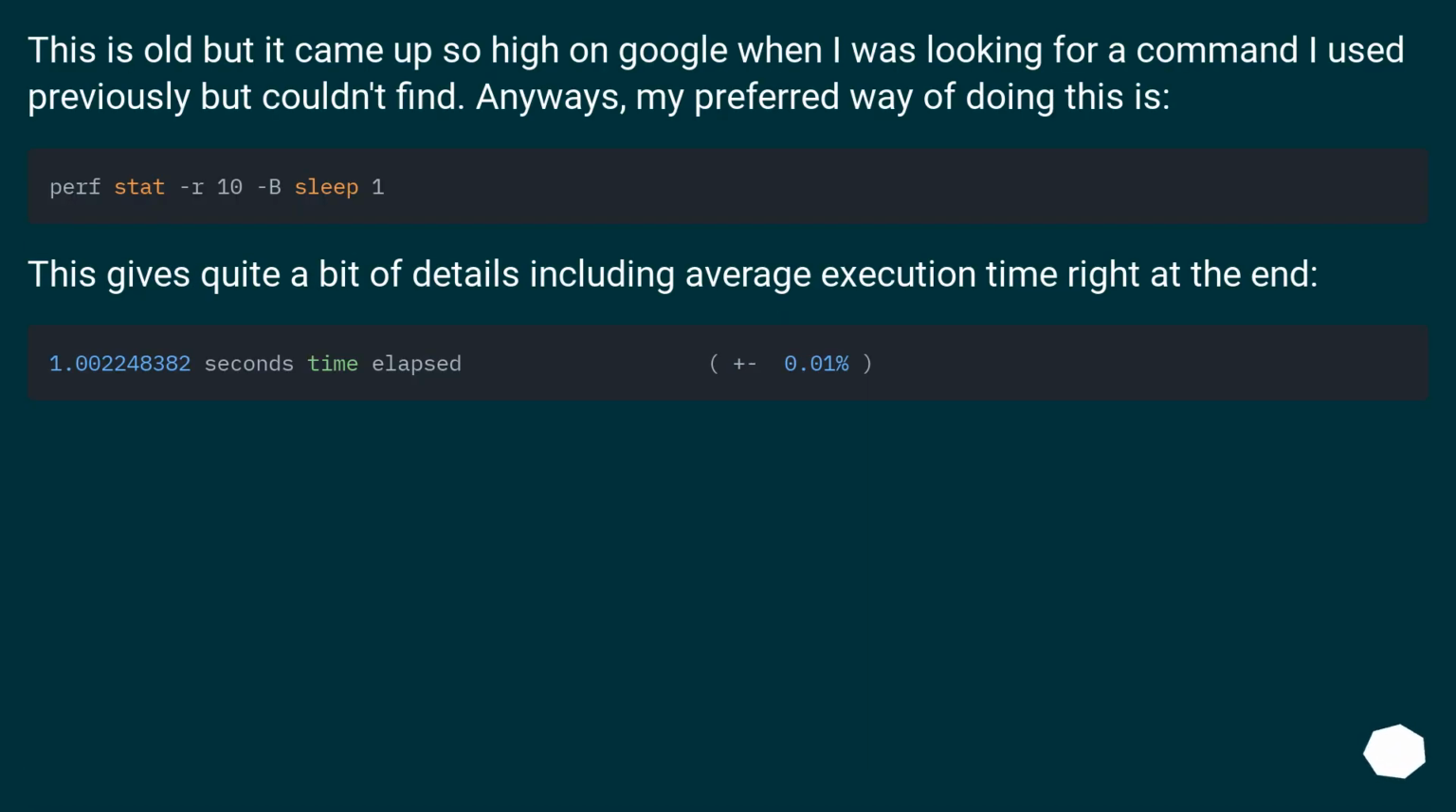This is old, but it came up so high on Google when I was looking for a command I used previously but couldn't find. Anyways, my preferred way of doing this is. This gives quite a bit of details, including average execution time right at the end.